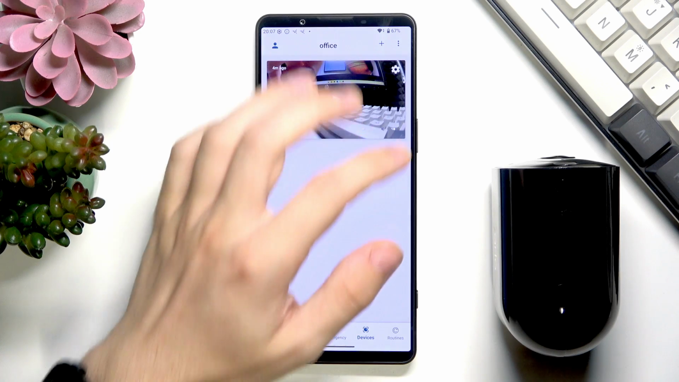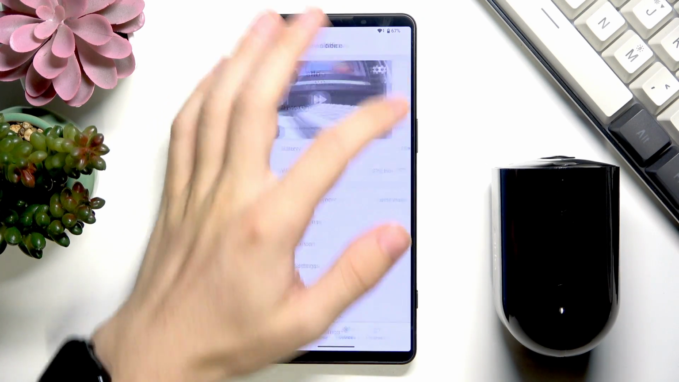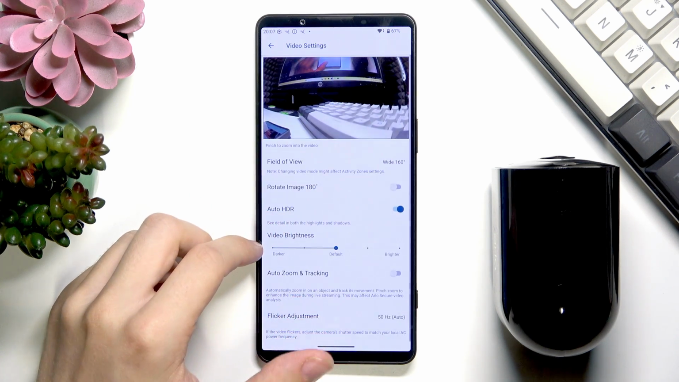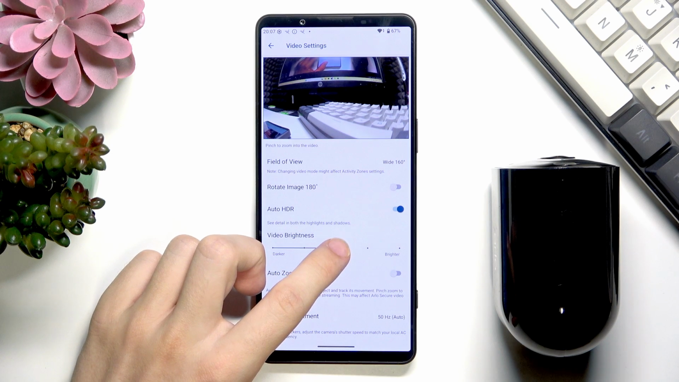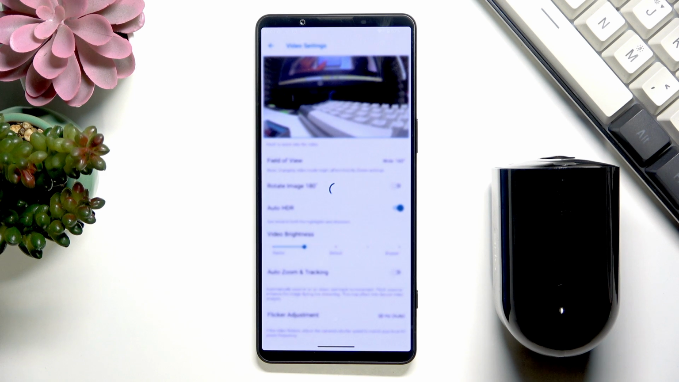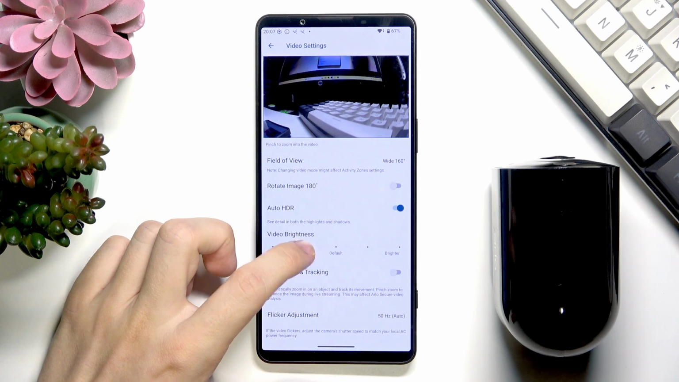To do it, click on Settings in top right corner of the preview. Now go to Video Settings and you'll find Video Brightness. You can set it to darker or brighter. Let's set it darker a little bit. You can see it has changed indeed.